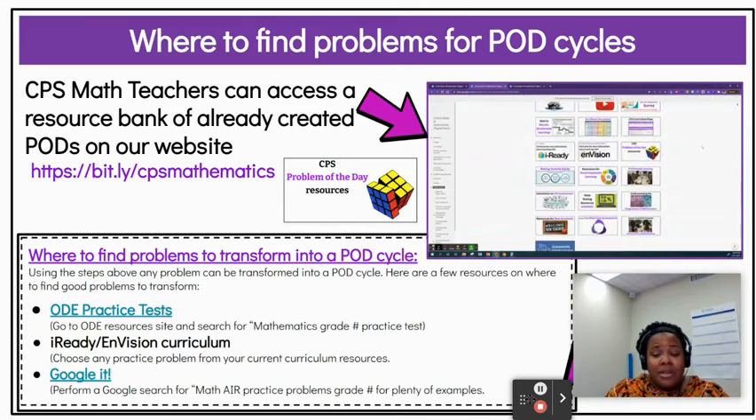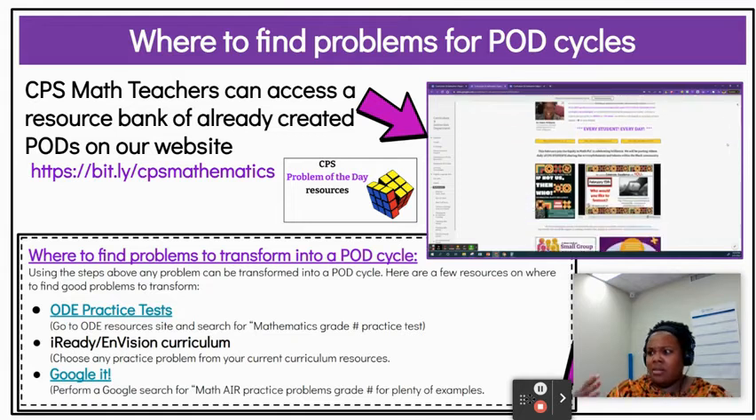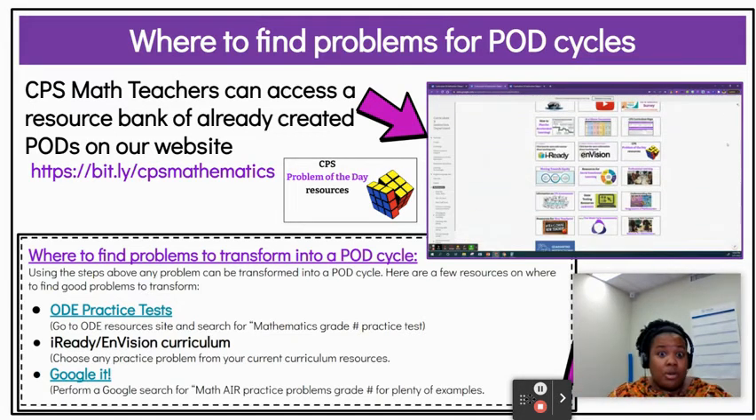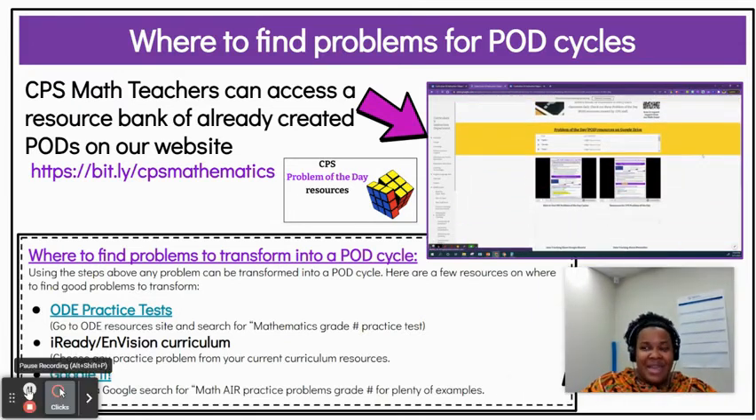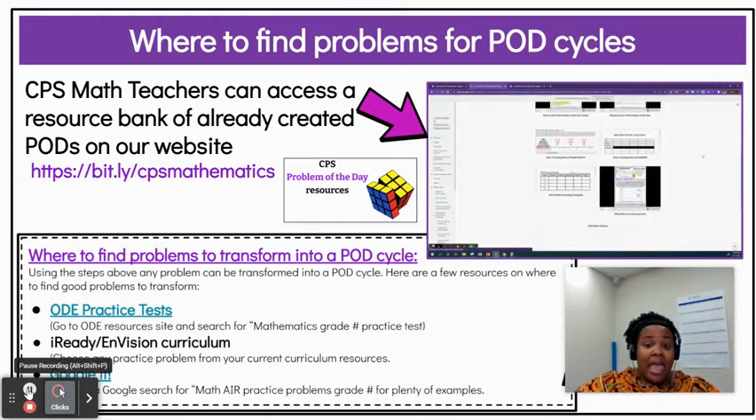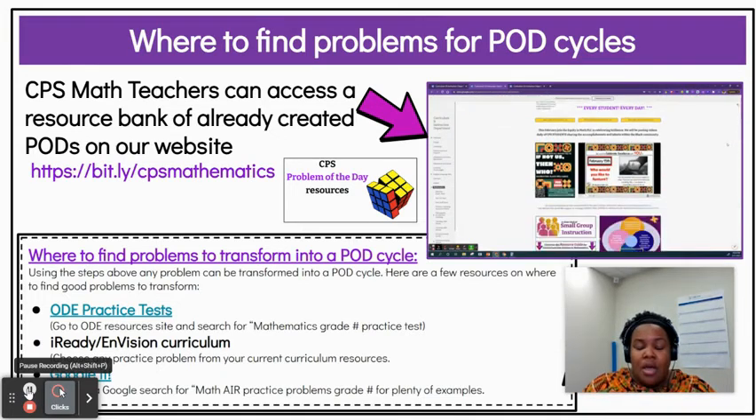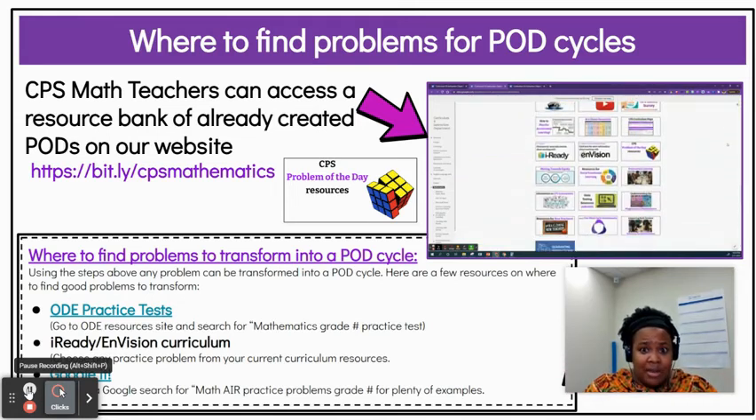And lastly, if I'm looking for something, I just Google it. You can Google practice problems, word problems, sample test problems, error questions, rich math problems, so many possibilities. You can turn any problem into a POD cycle. And remember, there's a video included in this series about how to do that, where I guide you step by step how to take any problem from anywhere and create it into a POD cycle.